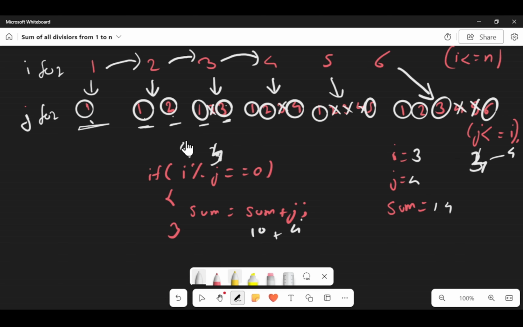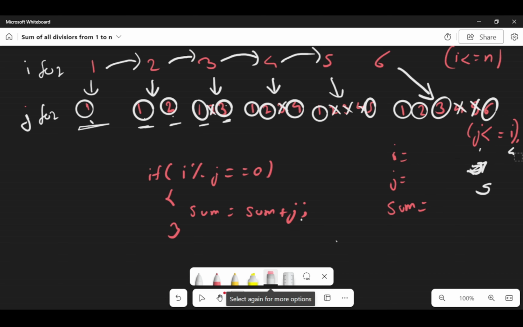Okay, now what will happen? j plus plus becomes 5. The condition will be false because 5 is not smaller than or equal to i. Now what will happen here? From the i loop, the increment will happen and the iteration will become 5. Now in iteration 5, the j loop has to iterate from 1 to 5: 1, 2, 3, 4, 5.